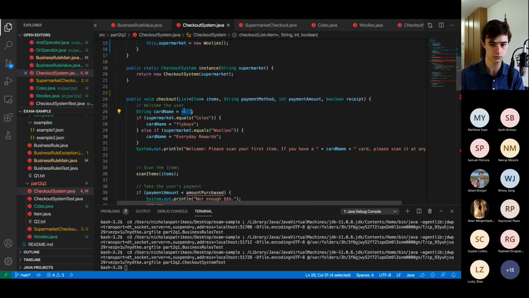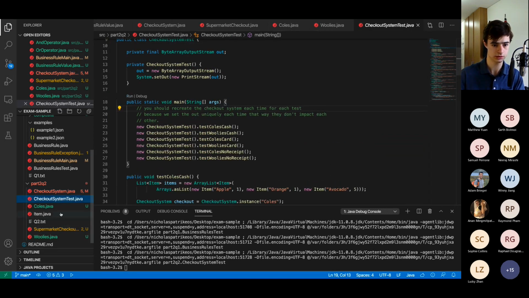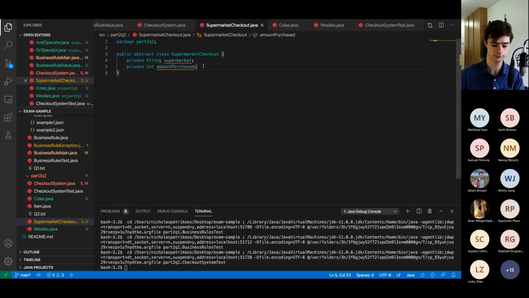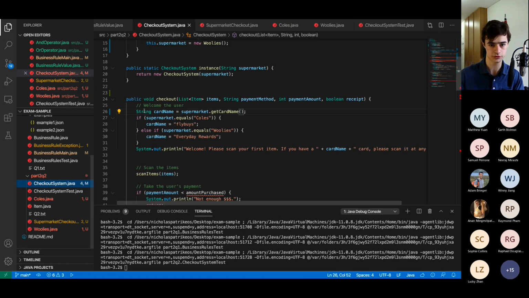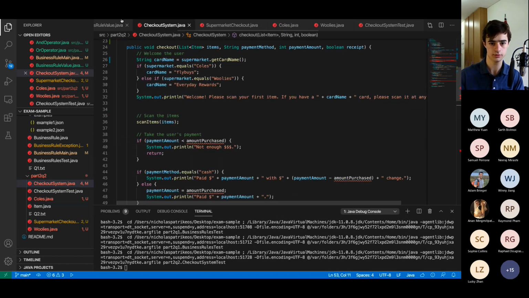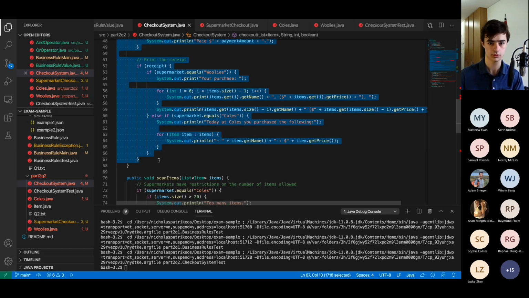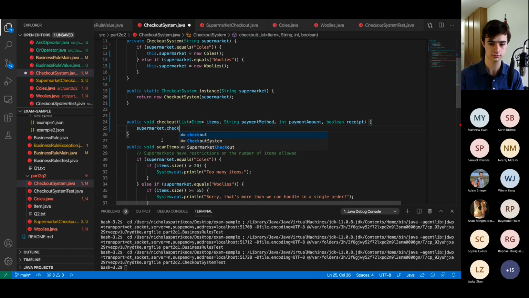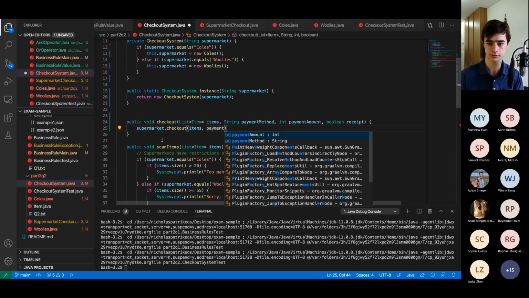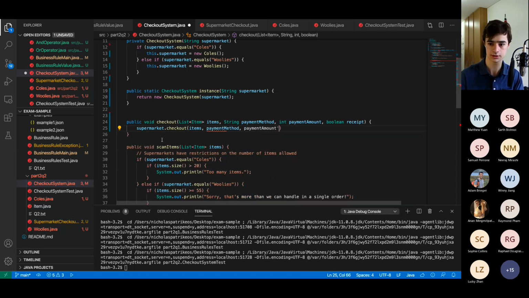Great, and now we can just say string card name equals supermarket.getCardName. And this is going to be defined as an abstract method in our checkout class. So public abstract get card name. And while we're here, we'll move this entire checkout method into the supermarket checkout class. And all we'll say is supermarket.checkout items, payment method, payment amount, and receipt.